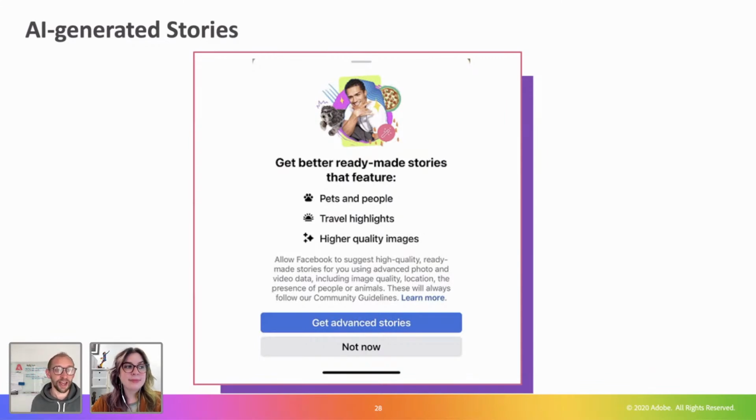So AI generated stories, basically this takes the stuff that you've posted in your Facebook feed, apparently carefully selected, curates it together in a story, and presents that back to you. In the same way, if you've got an iPhone, you get little collections of photos which animate with some nice music behind it. I'm kind of picturing something like this.